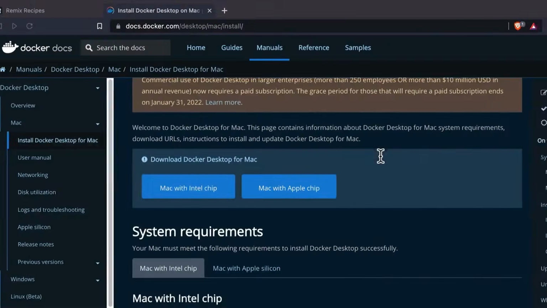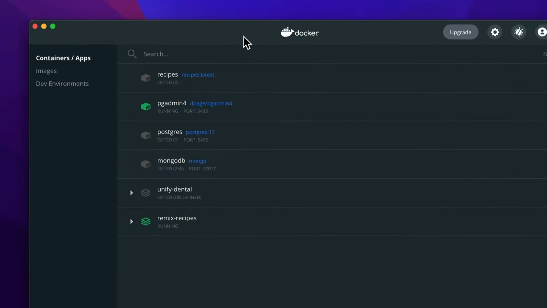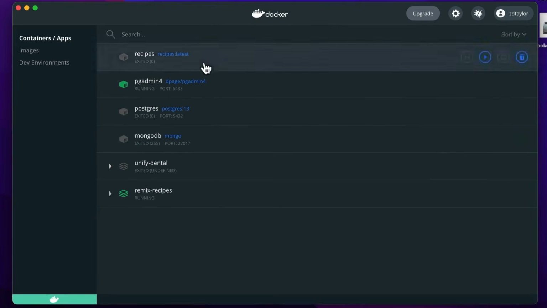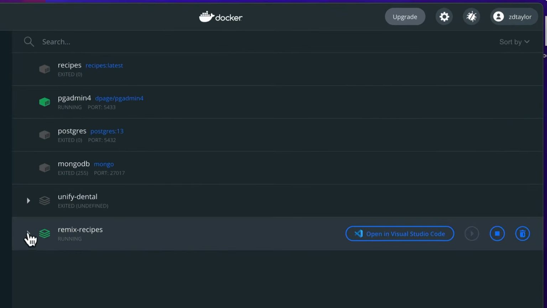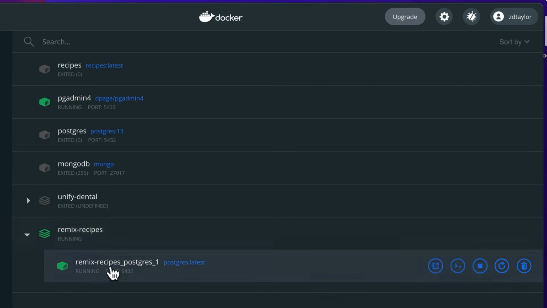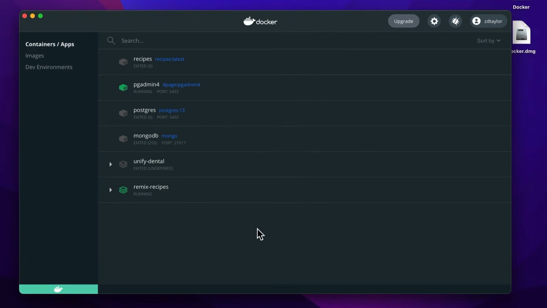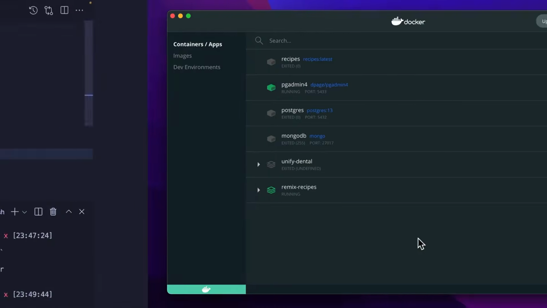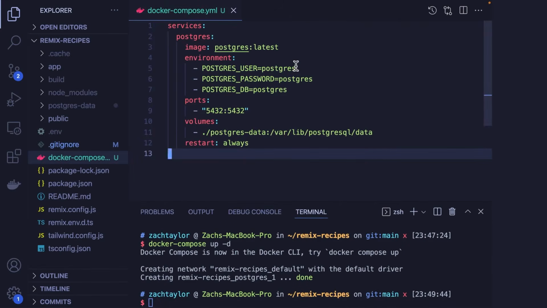Okay, if you come over to your Docker Desktop UI, you'll see that we have Remix Recipes, which is the name of our app, running. In there, we have our one service, which is our Postgres container, running locally on port 5432. And that is all it takes to get Postgres up and running with Docker.